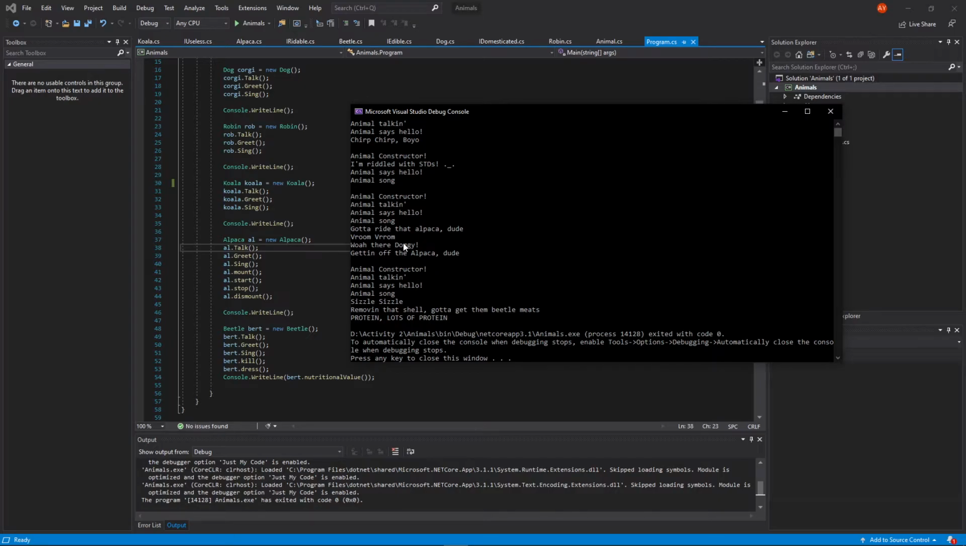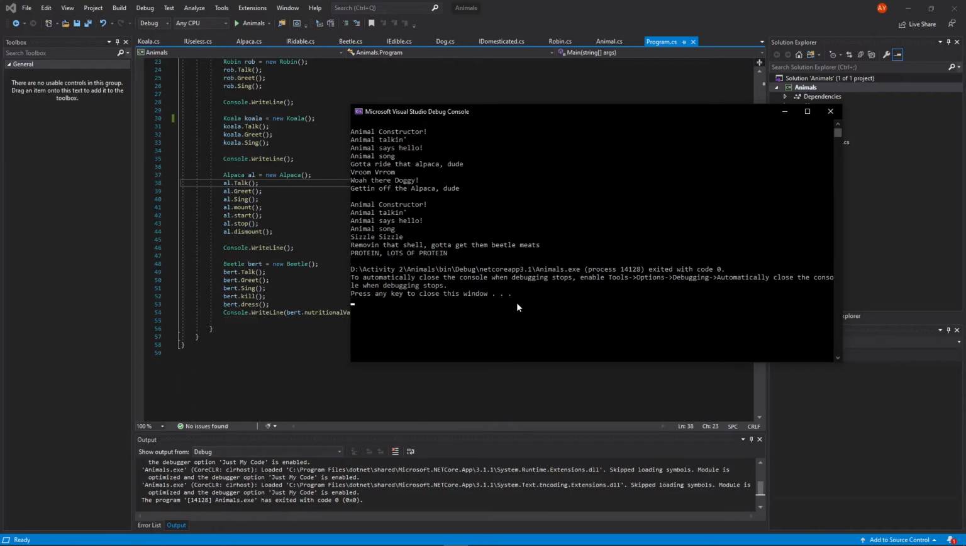First, we gotta get on, with the gotta ride that alpaca dude. We start it with vroom vroom. We stop it with whoa there doggy, and we get off the alpaca and dismount it with getting off the alpaca dude. Next, finally, we have the beetle.